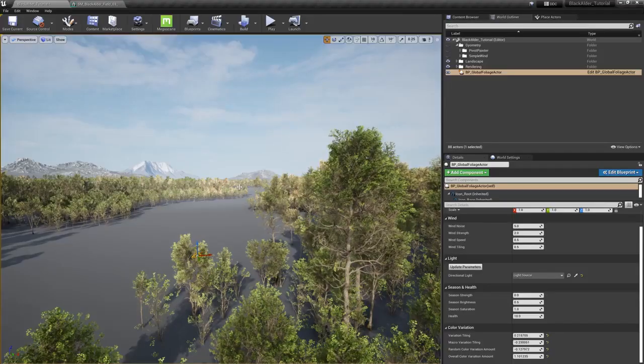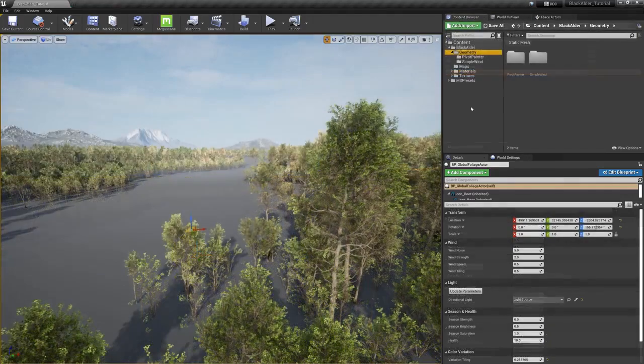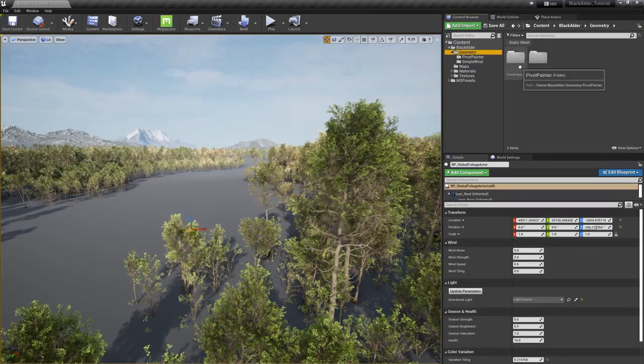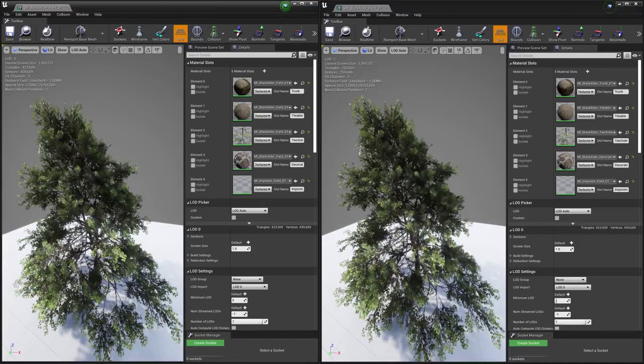Another major stride we took to optimize these assets for various industries is how these trees react to the wind system. You've probably noticed by now in the content browser that there are two subfolders of tree meshes, the Pivot Painter tree models and the Simple Wind tree models. These models are largely identical, and to the naked eye you wouldn't notice any difference if they were blended together. What separates these two is mostly based on your use case.